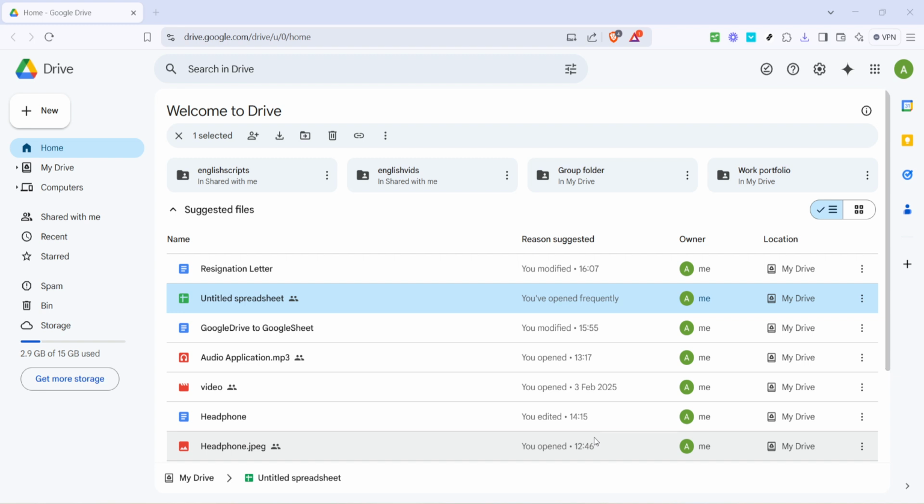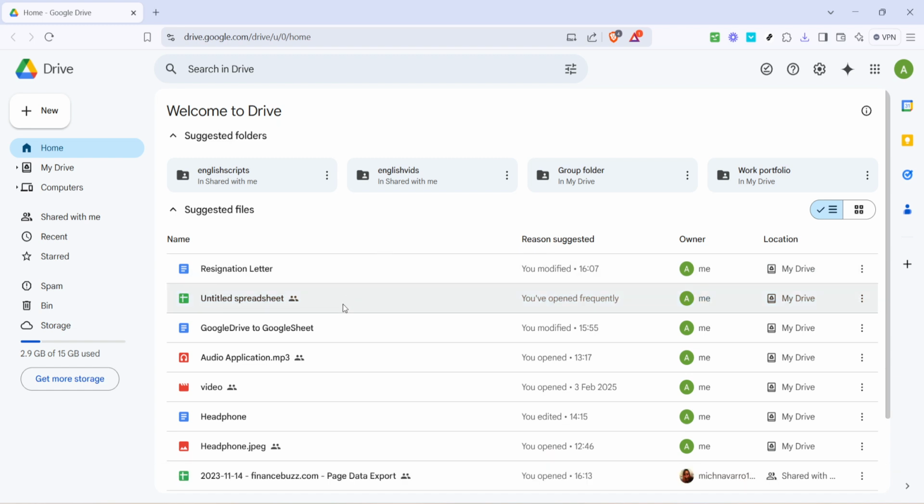Now, it's time to select the folder for which you'd like to change the ownership. Browse through your drive and click on the folder to select it. This step is crucial because you'll want to make sure you're transferring the correct folder, so double check your selection if you have a lot of similarly named files.